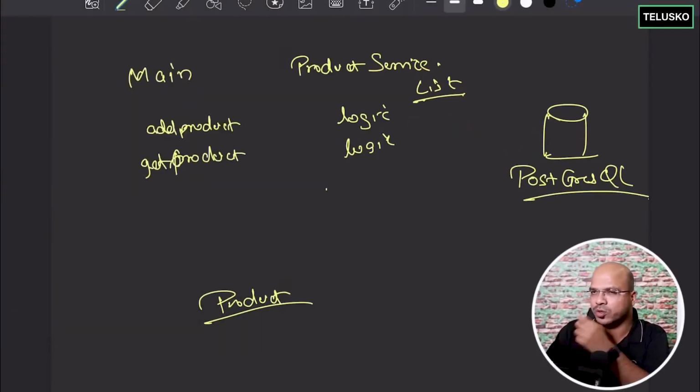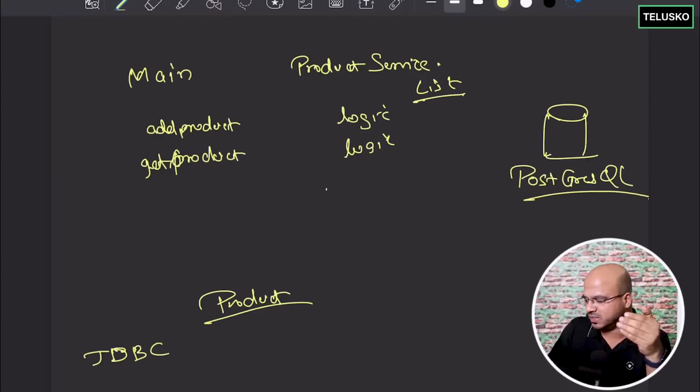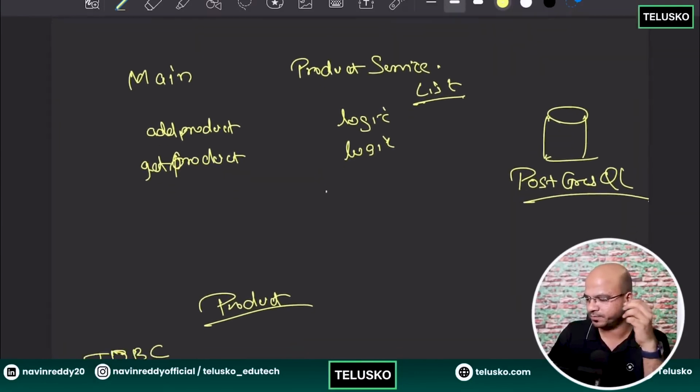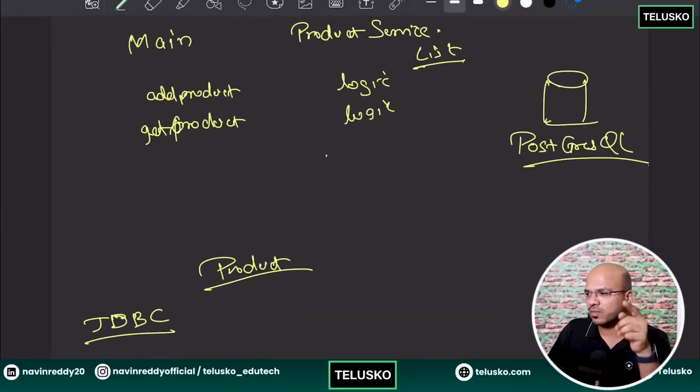So the question arises, how do you write code for a database? Somewhere we have to use something called JDBC. Now JDBC stands for Java Database Connectivity, right? So we need to use JDBC here. Now the problem is, if you want to use JDBC, we have to write some steps to work with JDBC, and the question is where you will write the steps.